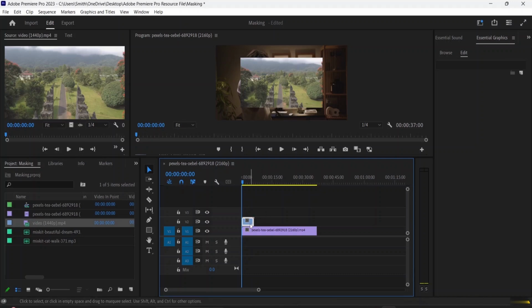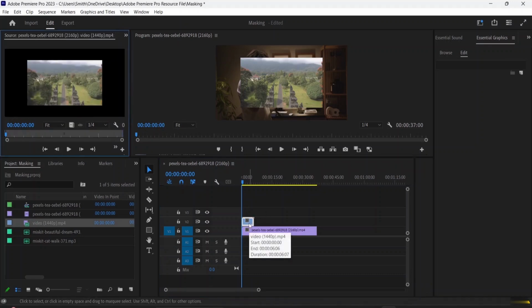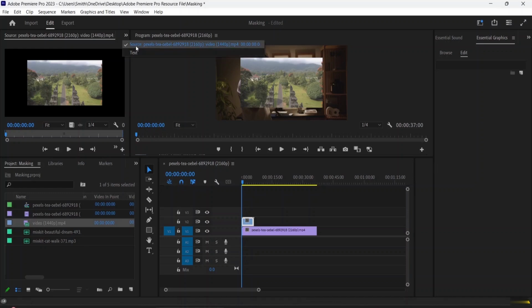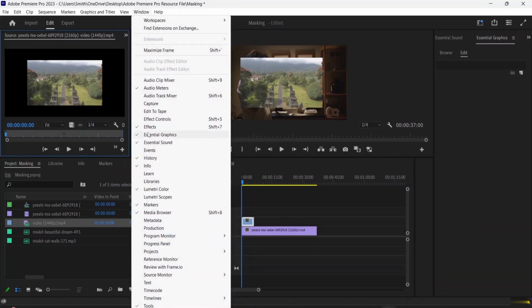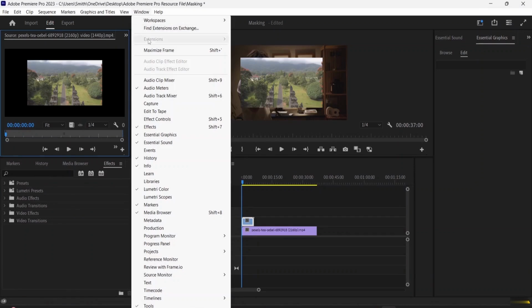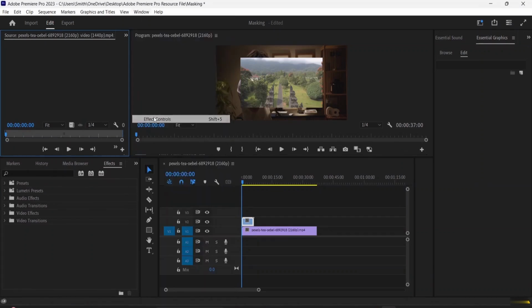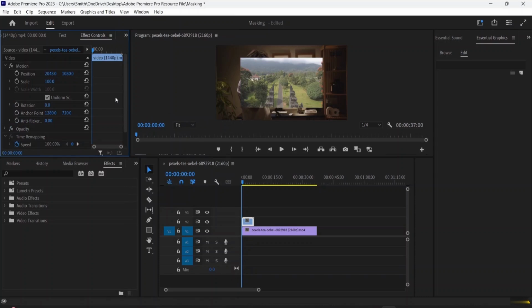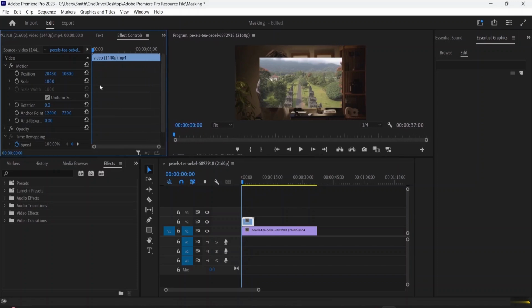Suppose I do want to mask this part. For that, I can select this one and go to the effects panel. Right now I don't have the effects panel here, so I will make sure that I have my effects control. I will tick mark the effects control option and increase the size of this part over here.